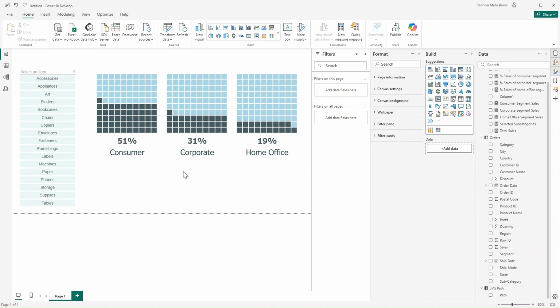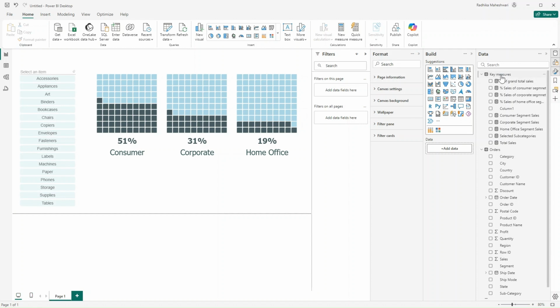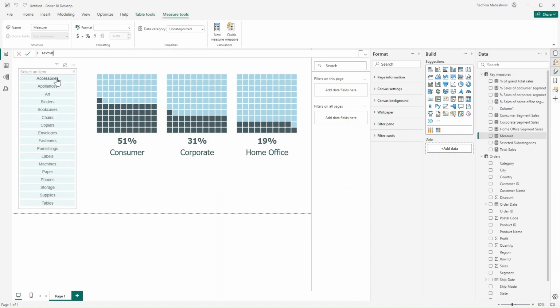And now we just need the text here. So for that text, I'll create another measure. So I'll click on here a new measure, and I'll call this text box text. That will be equal to, now we just need to concatenate all of the things. Let me increase the size here, and I'll start writing it.